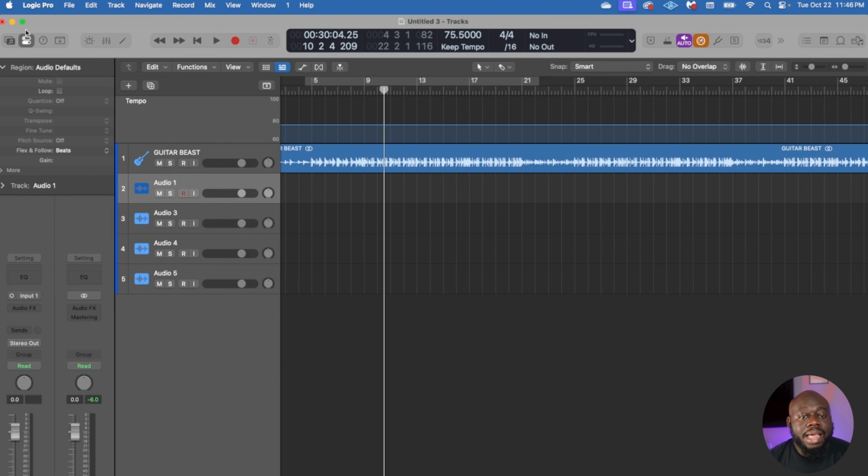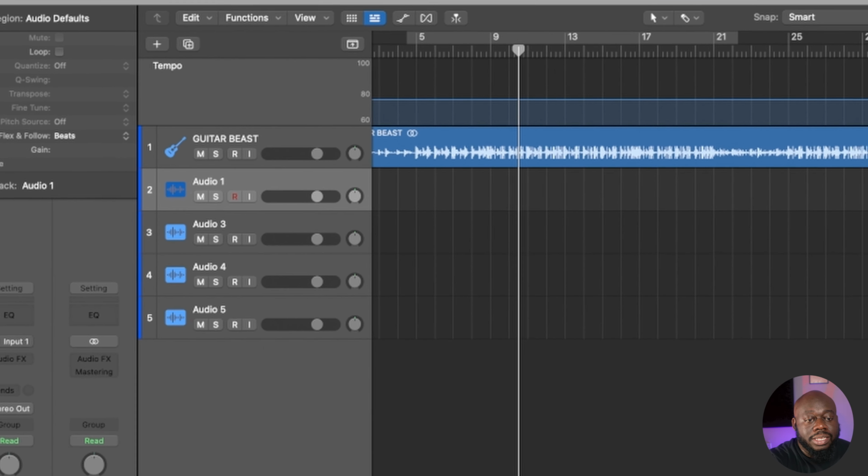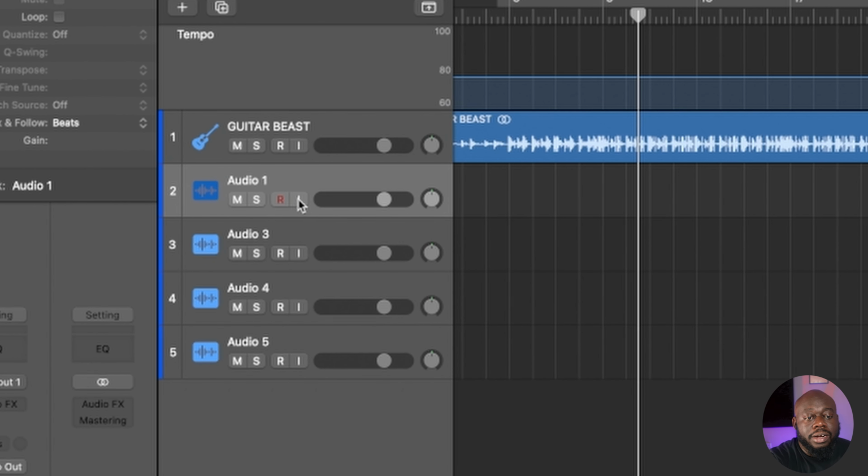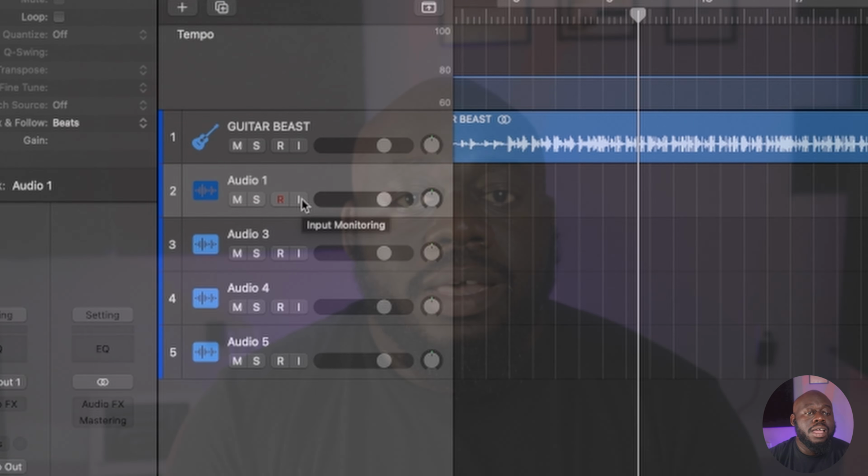For me, I'm not monitoring through Logic, so my buffer size does not matter. I only mention that because I know some people are going to notice that my input monitoring is not on and they're going to think, hey, you probably should turn that on so you can hear your artist. And since I'm not monitoring through Logic, it doesn't really matter. Let's jump into the meat of this video.